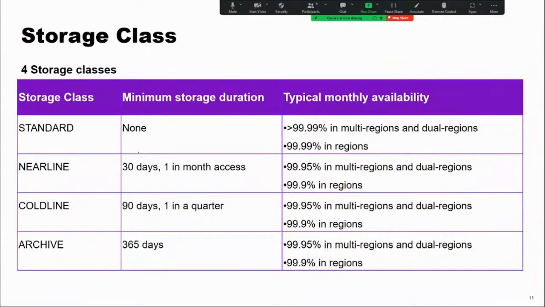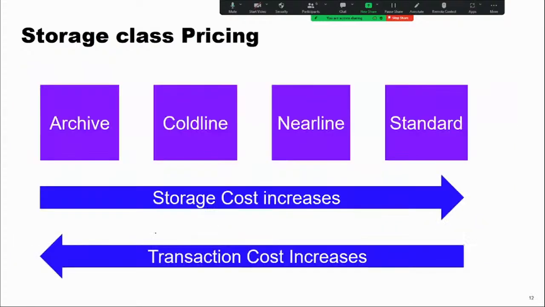And we have also seen the four storage classes: standard, nearline, coldline, and archive. So we use standard for frequently accessed data, nearline for data accessed once a month, coldline once a quarter, and archive once a year. What is the advantage of using the storage classes?